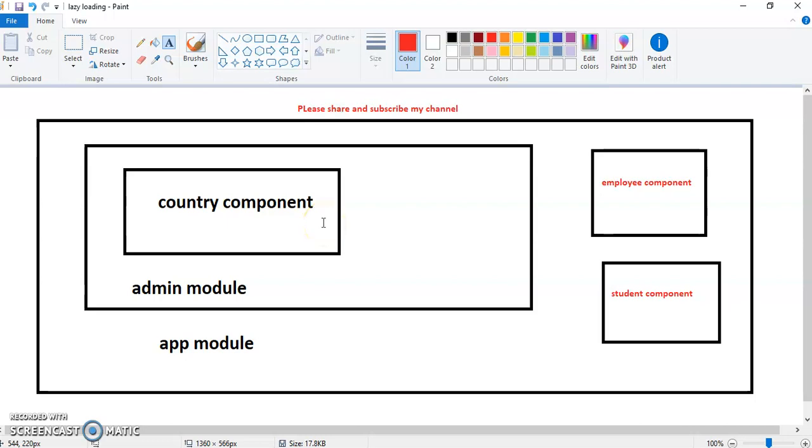Hi guys, how are you? In this video, I am going to explain what lazy loading is.